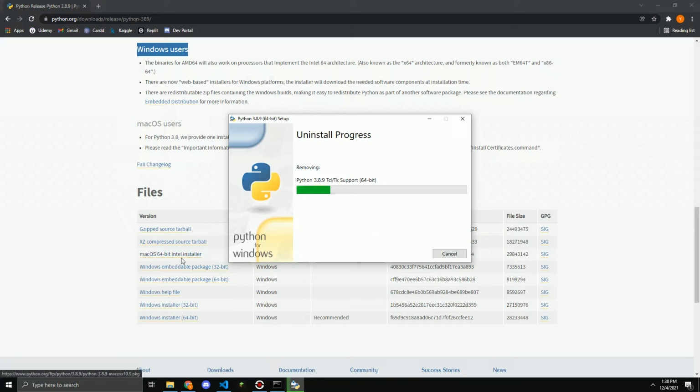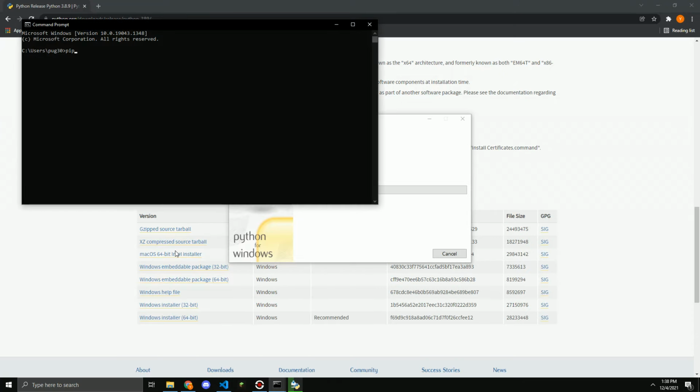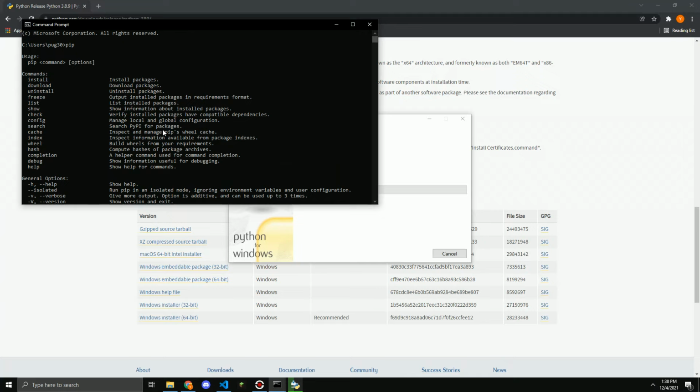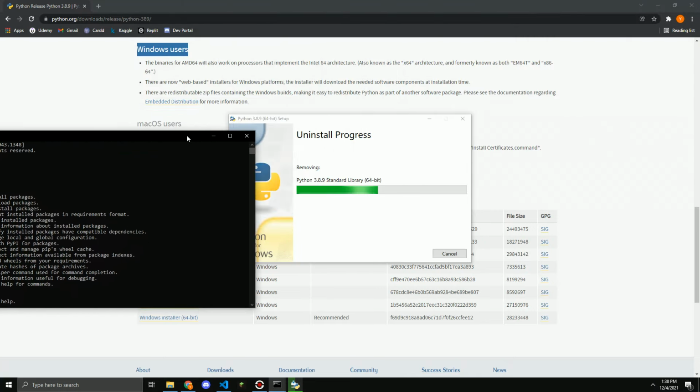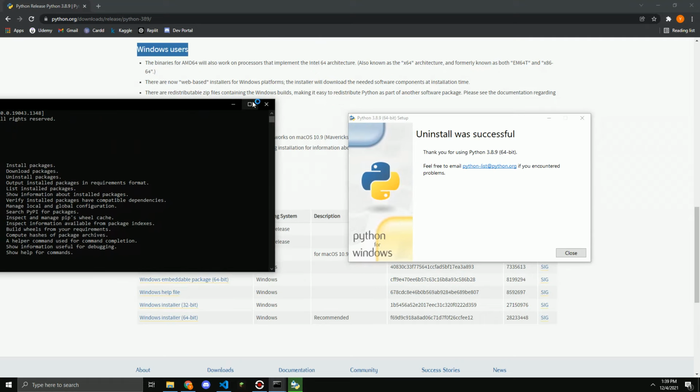What I've noticed from most of the people having issues with pip, which is if you type the command pip, a lot of people won't have this show up, and I'll show you how to fix that right now. You just need to add it to path when installing, but a lot of people don't do that.